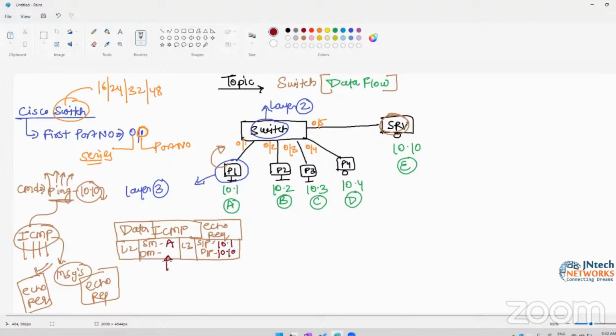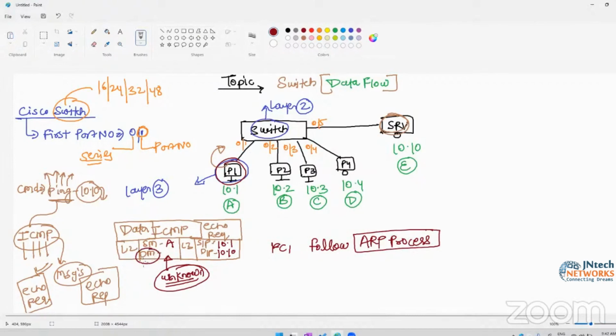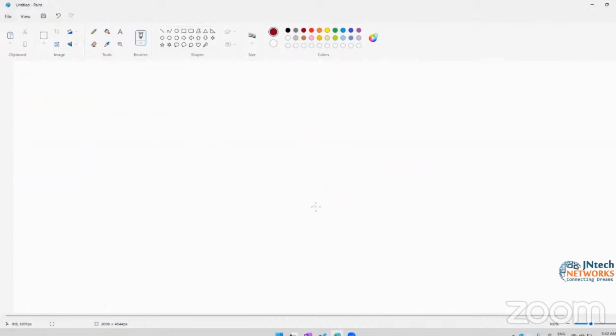Okay, destination MAC, do we know it? No. So the destination MAC is right now unknown. Whenever the MAC address is unknown, which process does PC1 follow? PC1 follows the ARP process. So why do we follow the ARP process? Because the destination MAC is known or unknown? Unknown.